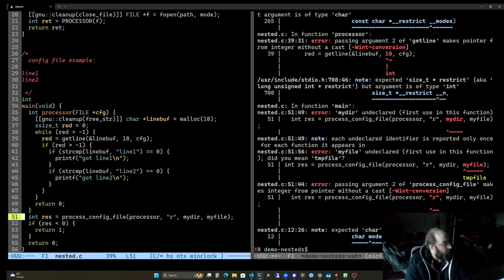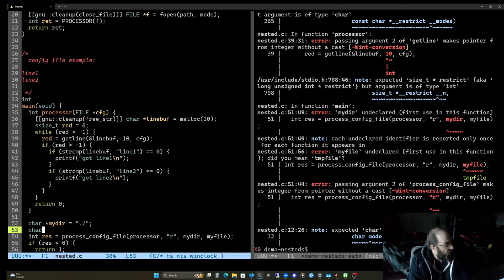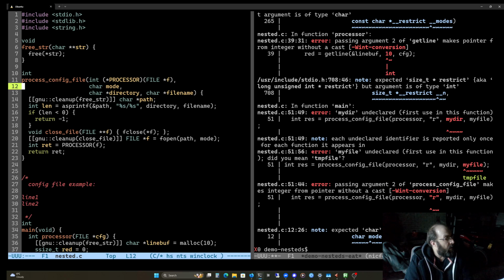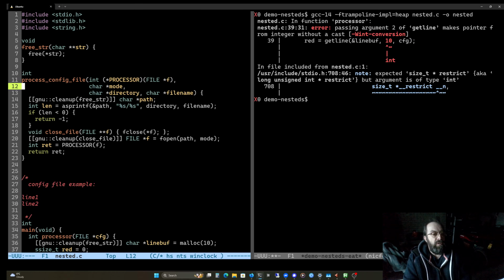Oh, yeah, look. We need some file names. So, char dir equals dot slash and char my file. Oh gosh, Nick, type properly. Equals my.config. Okay, and char mode was wrong because that's actually a string, isn't it? The mode. Okay, now we've only got one error.